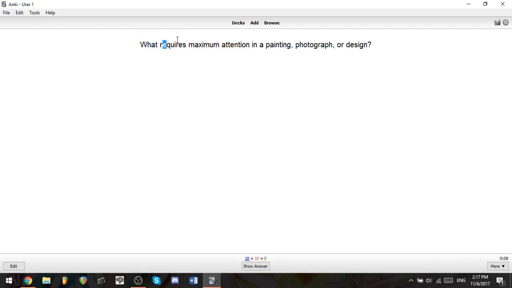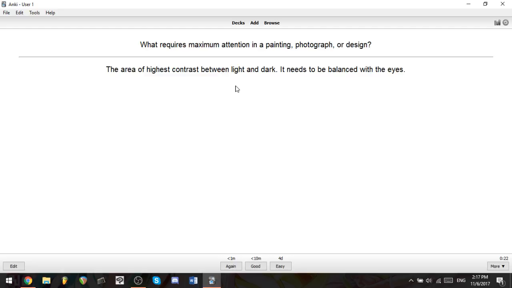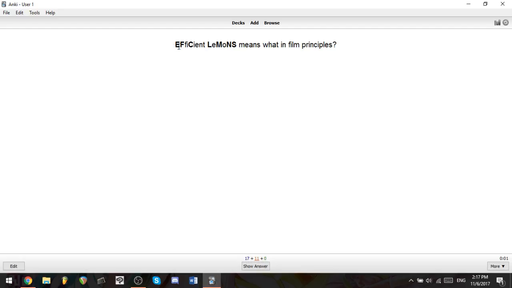Anyway, what requires maximum attention in a painting, photograph, or design? The darkest section and the brightest section, and the amount of gap between them. The area has highest contrast between light and dark. Yep, good.